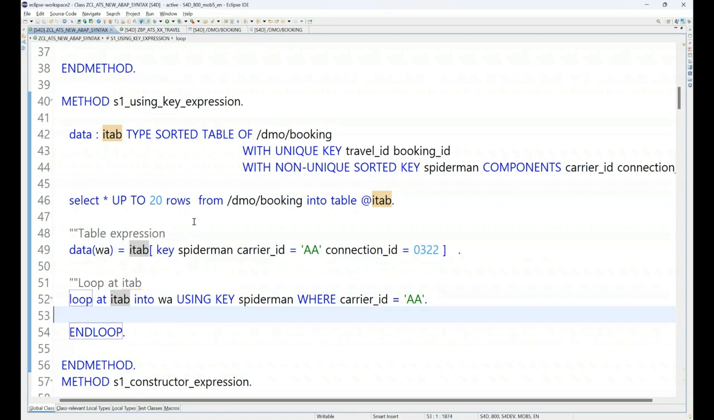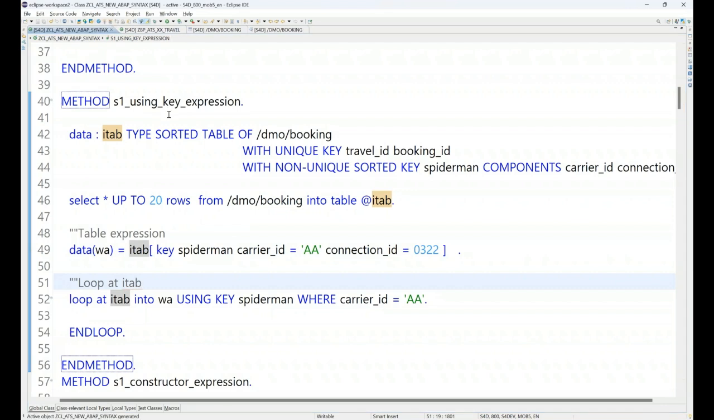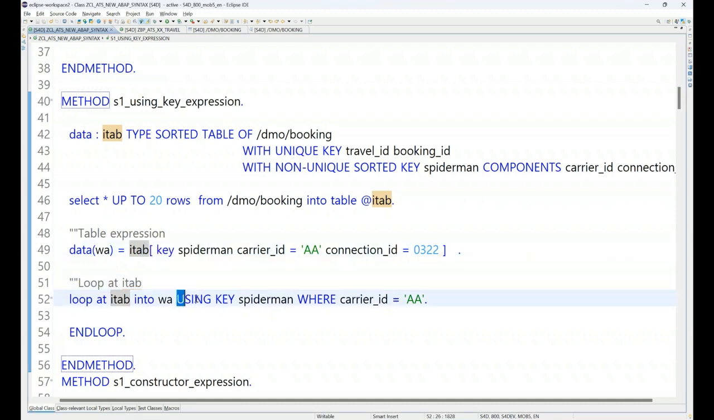So you can see many places in our existing coding where we did coding in the RESTful application programming model. We forgot to specify the secondary key component name, and then of course it was giving a warning. It's just a warning. It's not an error as such. Some cases it may lead to errors also. So you need to be very careful while dealing with non-unique sorted keys in traditional ABAP also, and also of course in the RESTful application programming model. So I hope you understood the purpose of specifying key in the table expression or using key in the loop expression with ABAP.